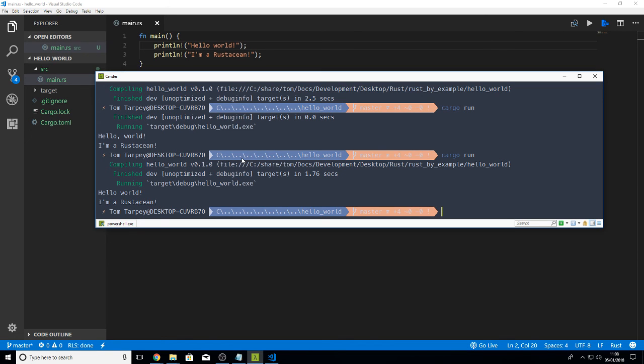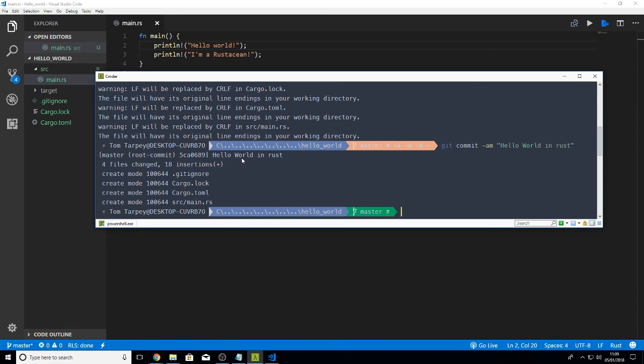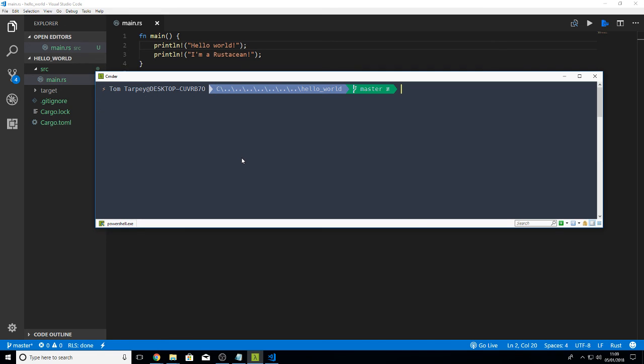So now what I'm going to do is a git add dot and a git commit. Hello world in Rust. That's all up to date, and that'll do for this one.